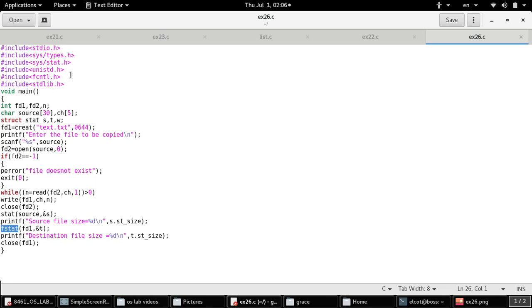This is the header file fcntl, file control. These header files are used to create files, read files, and copy files. For all these functions, these header files will be supported. File error: the particular file does not exist. If the file is present, it will copy the contents from the source to the destination, from file 1 to file 2.